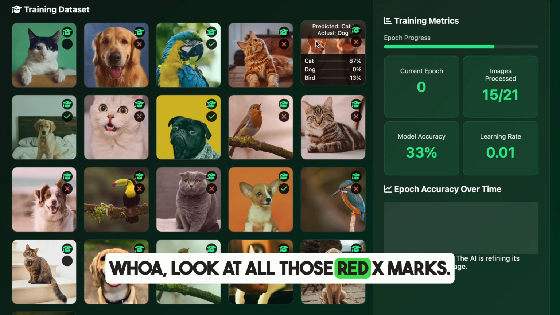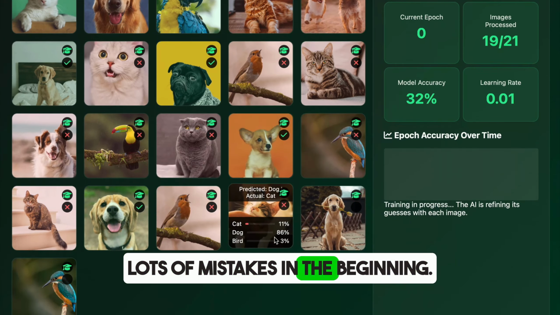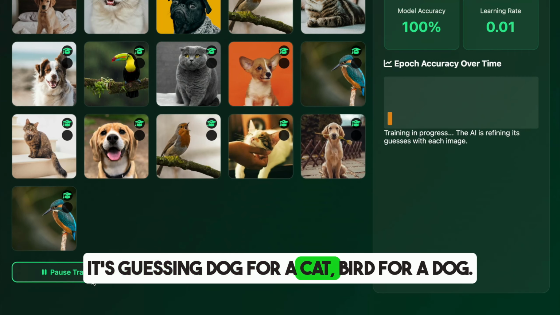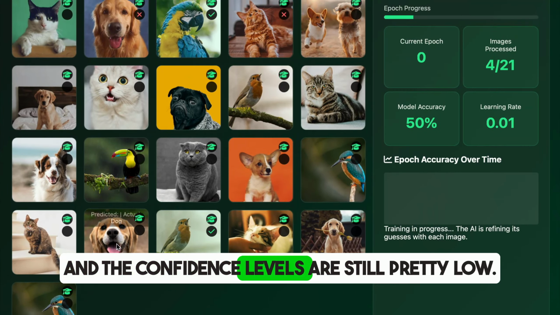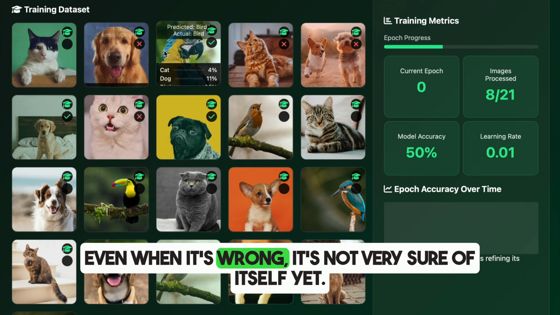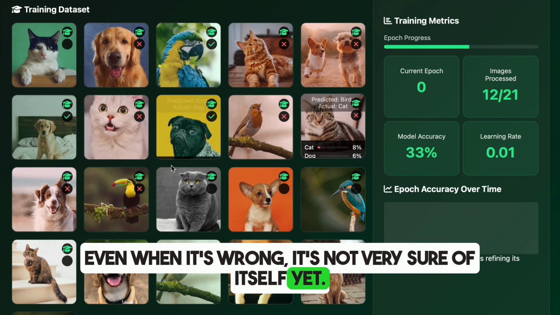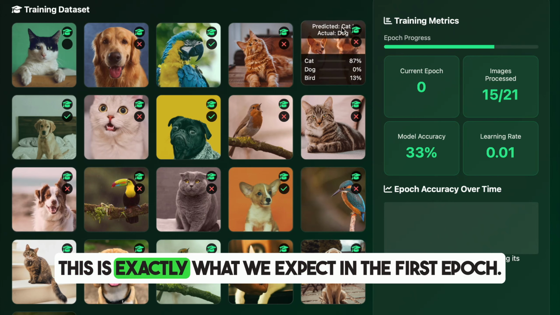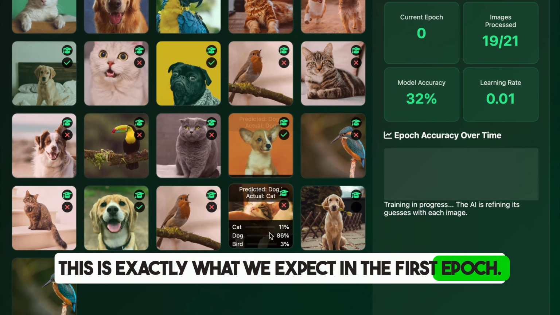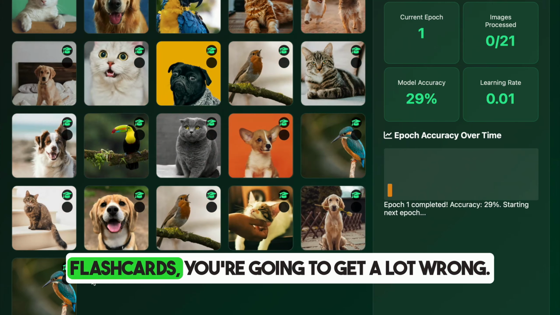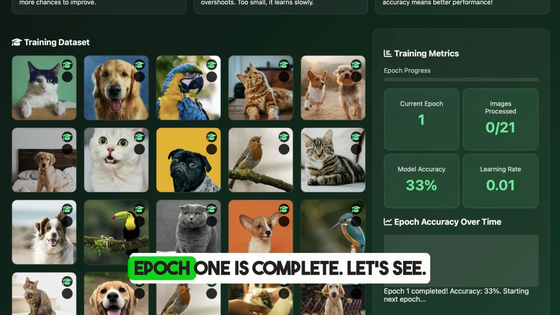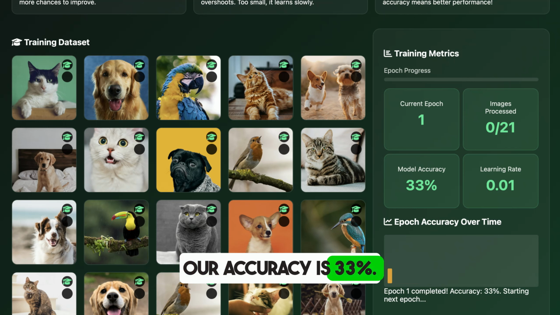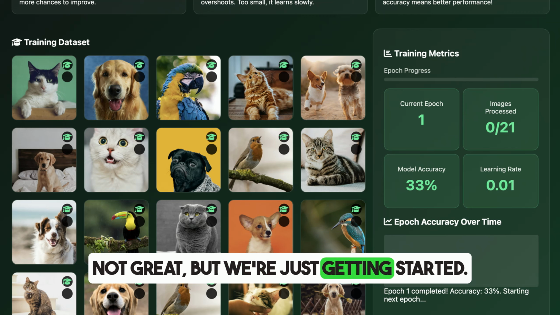Whoa, look at all those red X marks. Lots of mistakes in the beginning. It's guessing dog for a cat, bird for a dog. It's all over the place. And the confidence levels are still pretty low, even when it's wrong. It's not very sure of itself yet, but that's okay. This is exactly what we expect in the first epoch. It's like the first time you go through those flashcards, you're going to get a lot wrong. And there it is. Epoch 1 is complete. Let's see. Our accuracy is 33%. Not great, but we're just getting started.